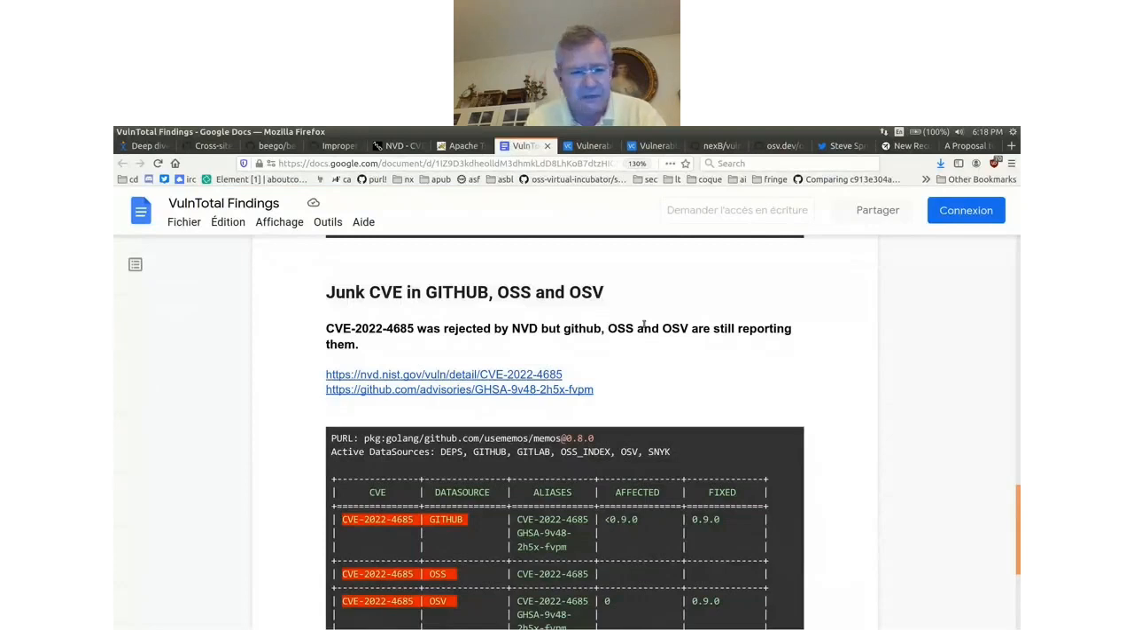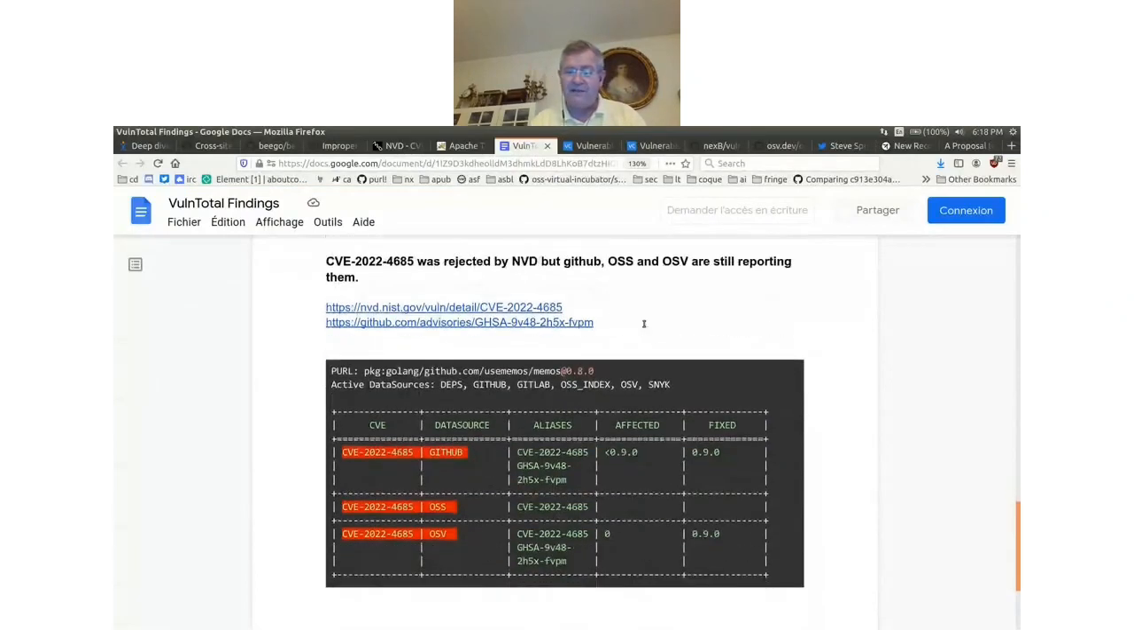So that's another problem. Another example here, we have junk CVEs, vulnerabilities which have been rejected by the National Vulnerability Database as not serious ones, but they still exist in OSS Index and OSV and GitHub. So there's been work done to say, oh, this is not a real vulnerability, but again, in the race of having more and having bigger stuff, you end up having databases that promote dubious problems.